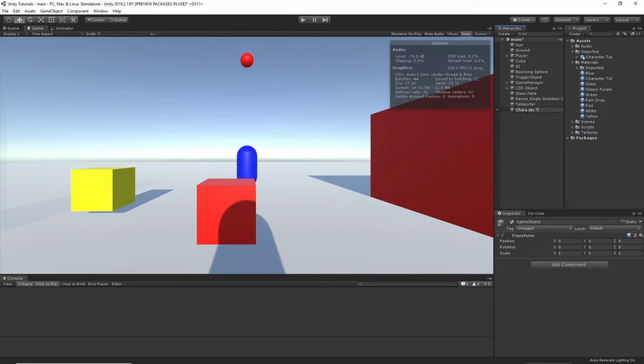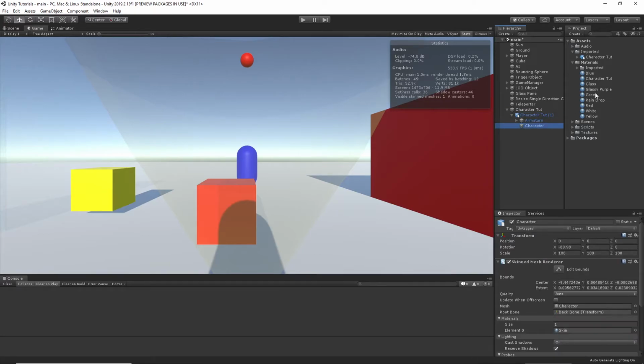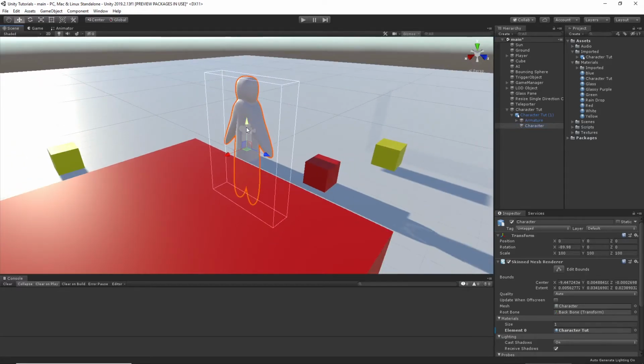Character tut. I'm not actually going to animate this one or anything. We can drag him over into here, drag him onto that. Then you need to go over and find the mesh, which is right here, and bring character tut over to it. It's going to be completely white right now. Man, he is way too big.